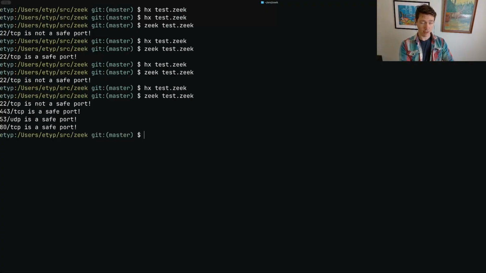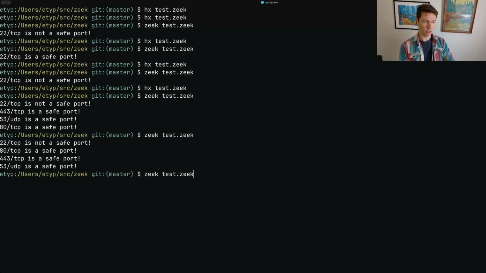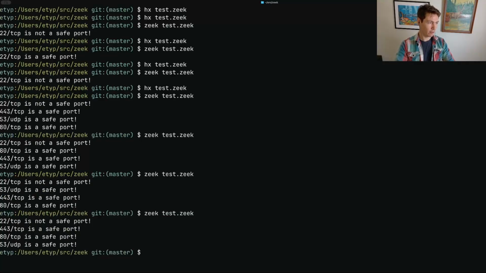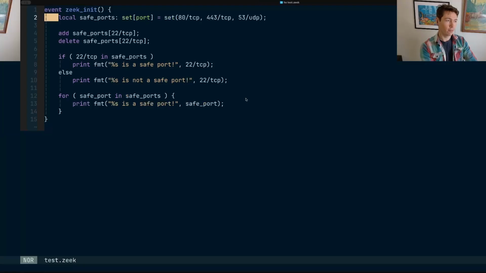Now, one caveat to this is each time I run it, it's going to give me a different ordering through the loop. So as you can see, at the top here, 443 TCP was first, but here it's second. Sets by default are not ordered, so every time you run this, it's going to be different. You can change that though.